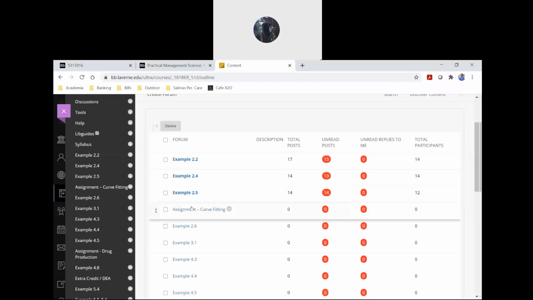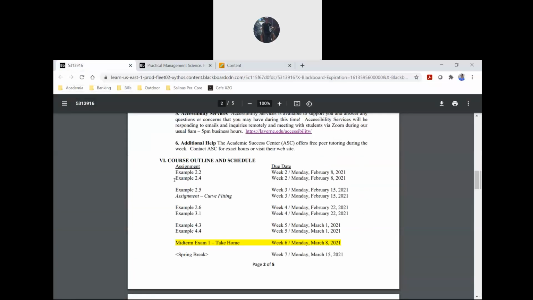So let's jump to the syllabus. Okay, we've done these three. All right, we're going to skip this one for now. We're going to come back to it. We're still going to do it, but today I'd like to do example 2.6, and then that'll be due next Monday. But we haven't got to this one yet because again we're a couple days behind because of the holiday.